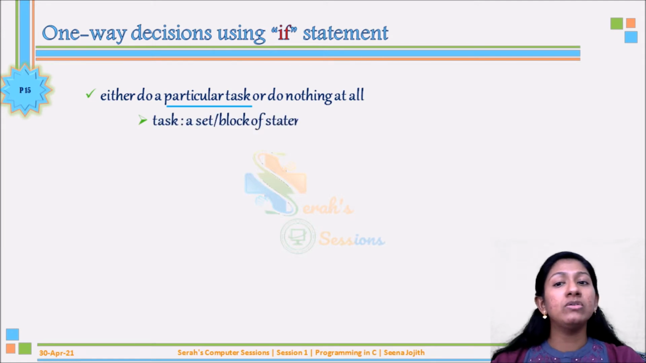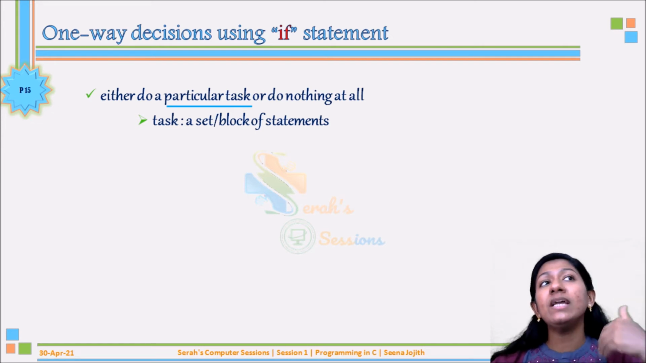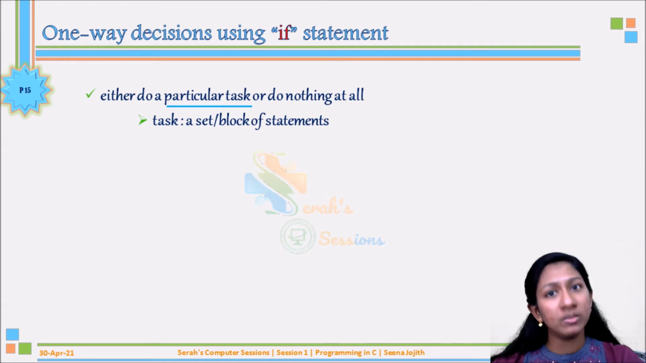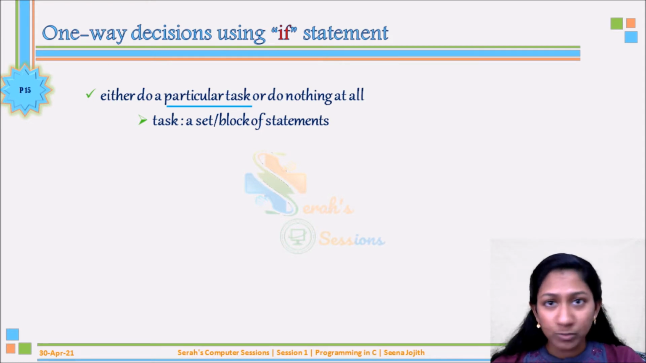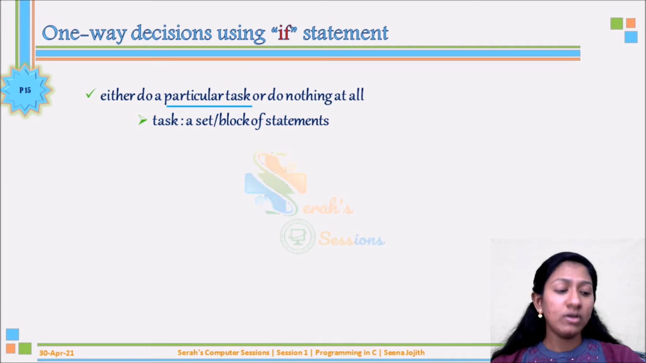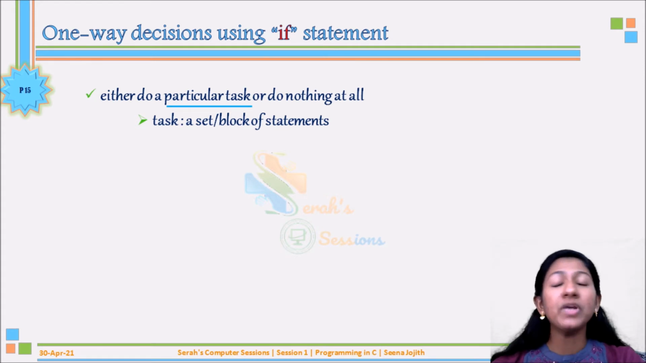Okay, so this task is actually a set or a block of statements. It can be one single statement, it can be a block of statements. So with that one single statement or the block of statements, we are actually trying to accomplish the solution for which we are writing the program. Okay, so in order to reach a solution, if we are using the if statement, that means we are performing some kind of a selection inside our program.